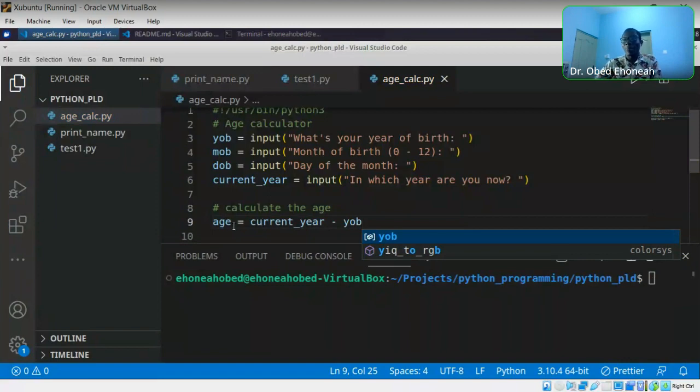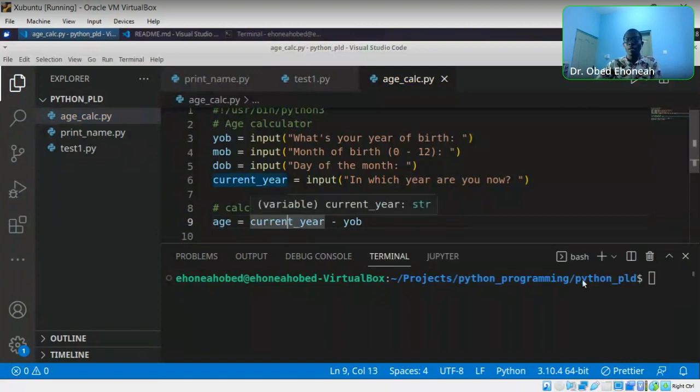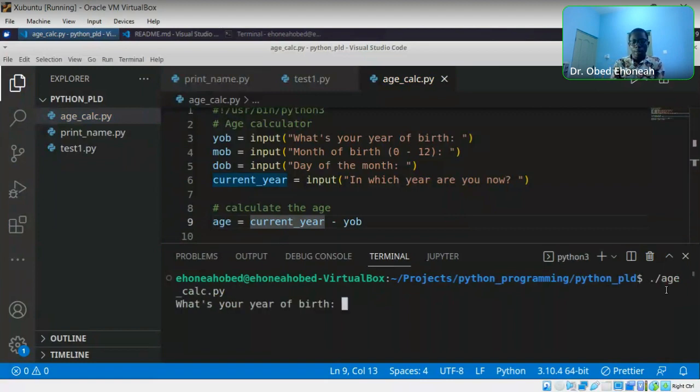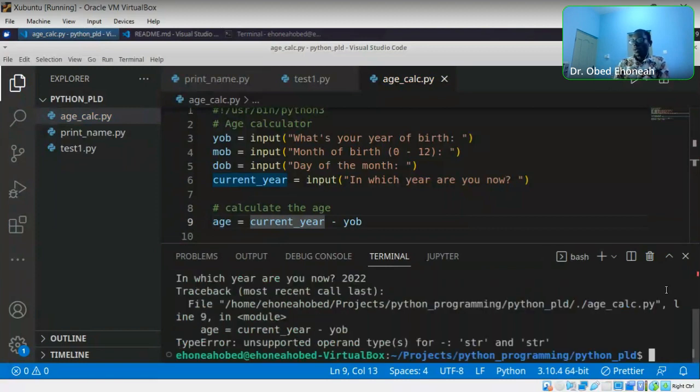But you and I have established that this is not going to work. Maybe I should run it for you to see. Run this. Say 1909, then 09, then the day of the month is 21st. In which year are we now? We are in 2022. Then we get an error.